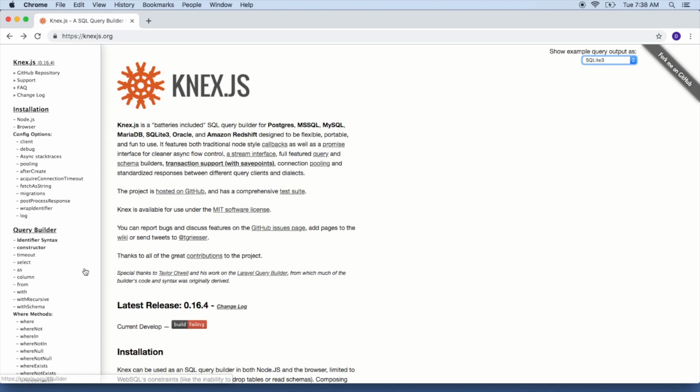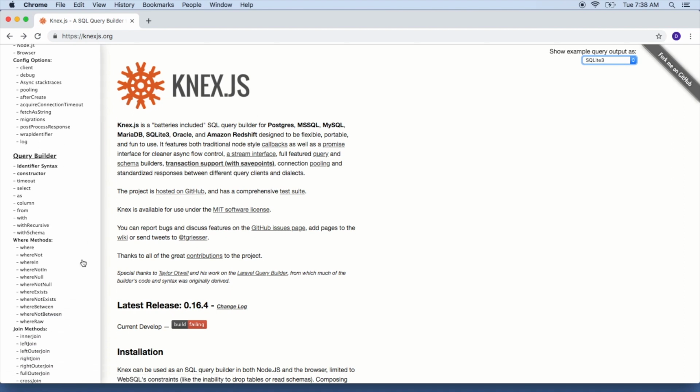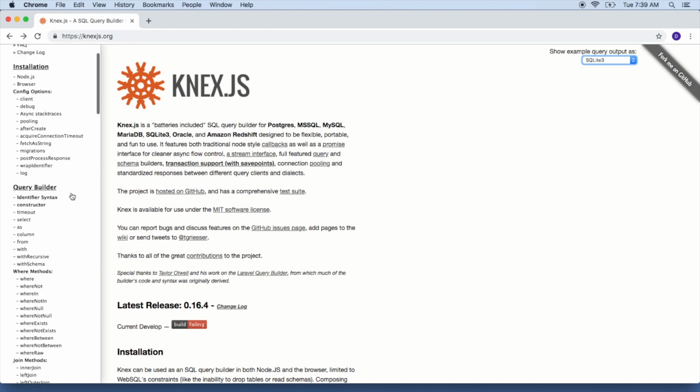Now there's a lot of different things we can do with Knex, and we'll take a look at a few different features in this library by the end of the sprint. But for this video, we're most interested in the Query Builder feature. So we'll be taking a look at some of the different tools we can use within this Query Builder.